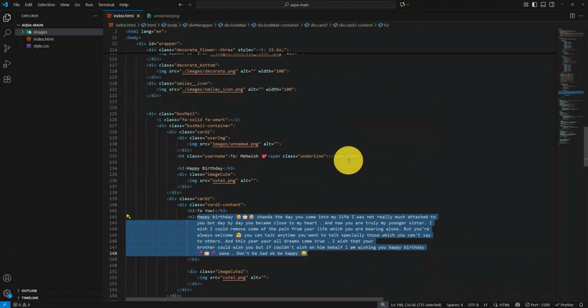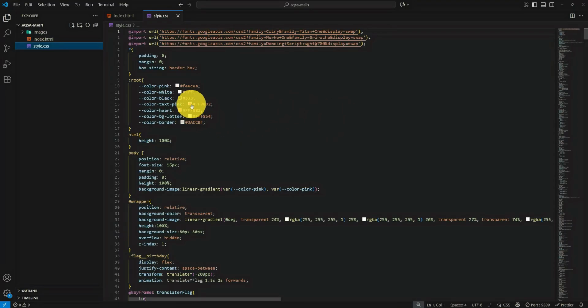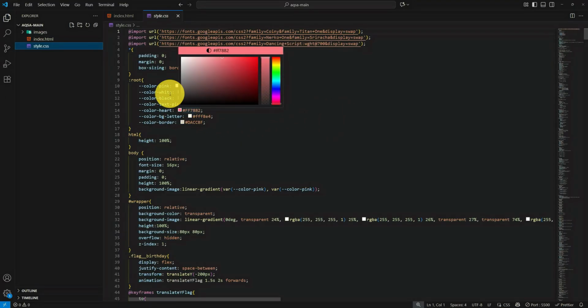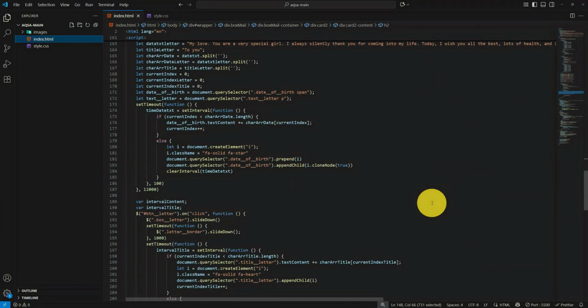If you want to change the colors, you can just come here and change your colors. Right now I chose this color, but these are the global colors, which is beneficial for you. Just change the colors from there, and it changes the whole page everywhere. And for animations, you can see JavaScript here, so you can change the JavaScript according to your needs from there.